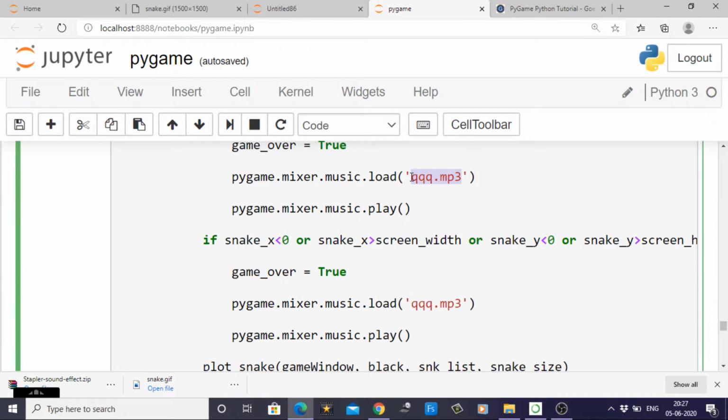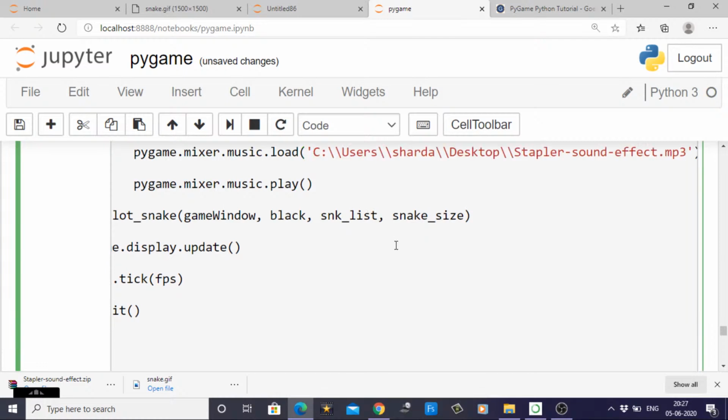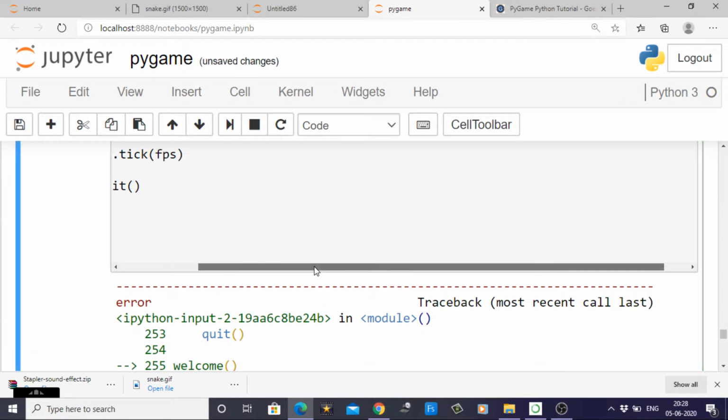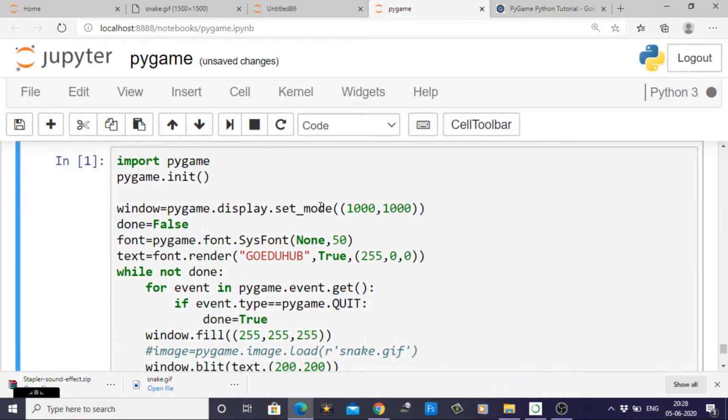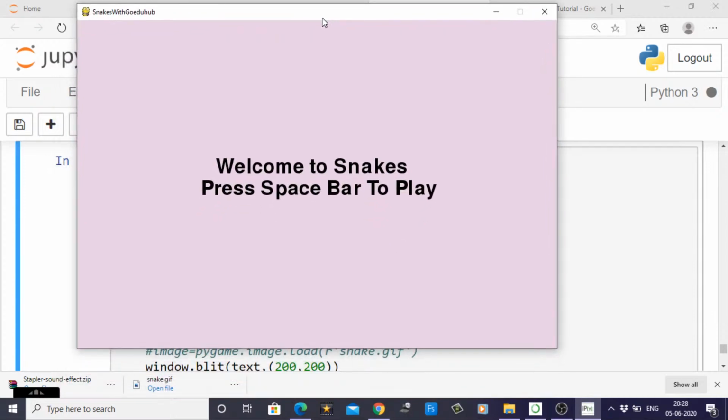Actually, I have deleted the music file, that's why I'm writing another path to another music file. So this is basically a window that will appear. First, you need to create a window that will write some text, and you need to write certain instructions also, like welcome to the snakes, press space bar to play.